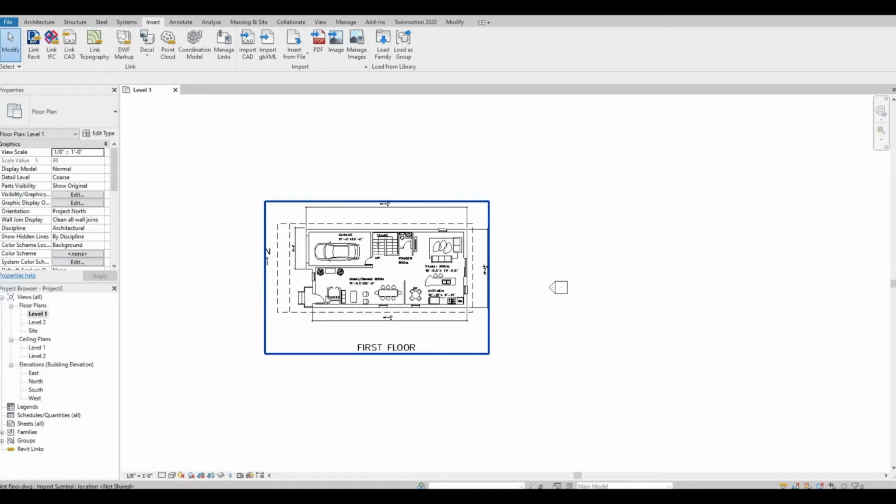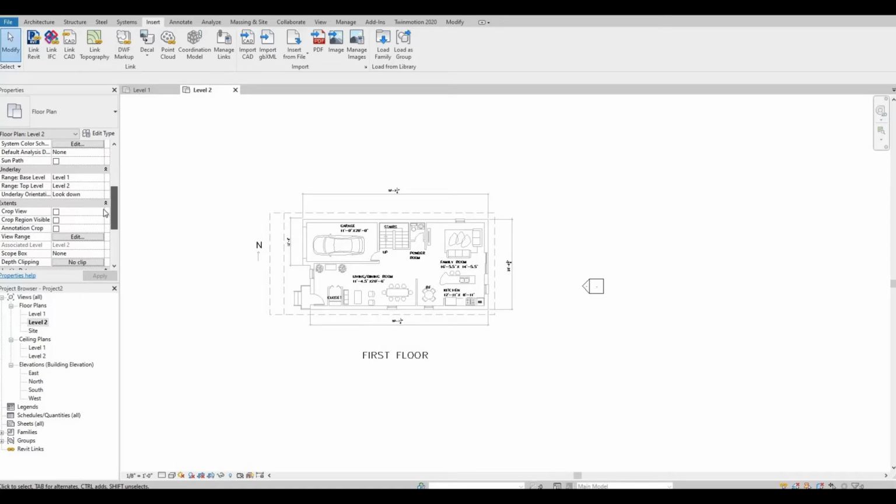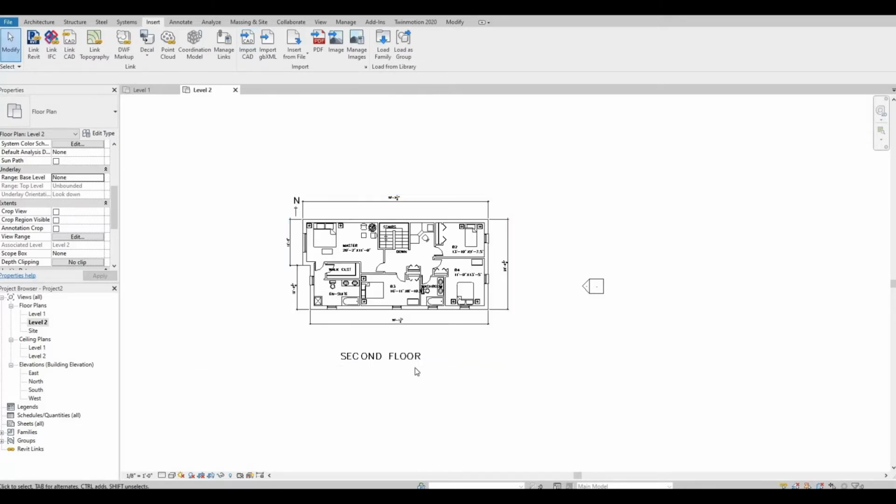Then what you have to do next is go to your level 2 and do the same thing again. But before you do that, when I click level 2, the first floor is still showing. To fix that, you just need to go here and go to your underlay, range base level, set it to none, and then apply. So I imported the second floor similar to the first floor.